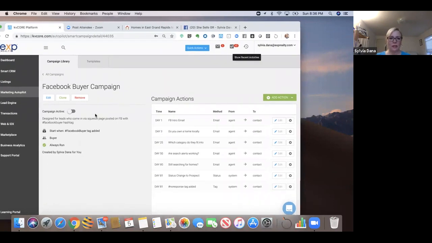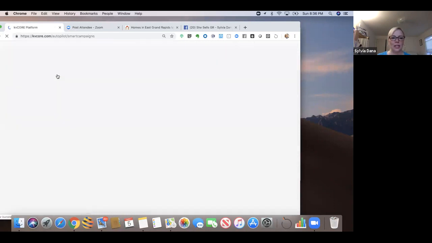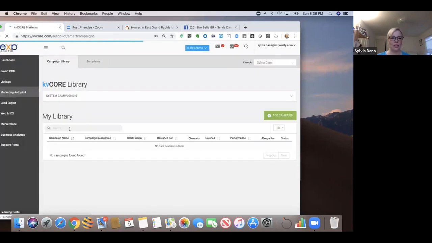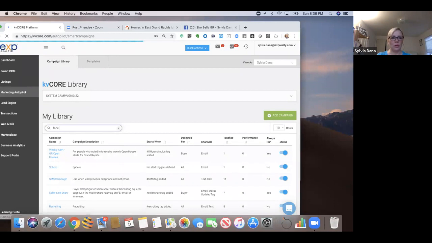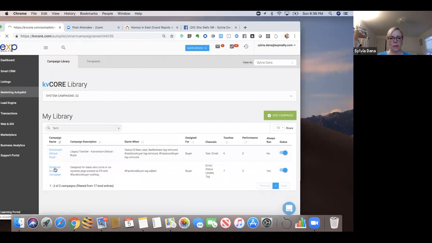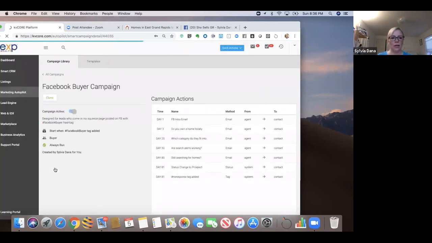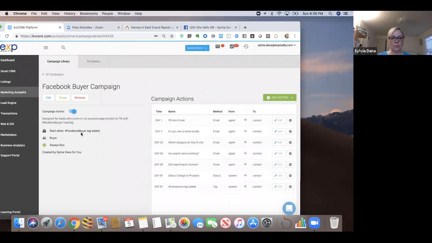Then finally, the other thing we have to do is activate the campaign. Okay. So now it's active. So let's look at it and make sure everything is good to go. There it is. It's going to start when the Facebook buyer tag is added. There's the intro email that is going to come. All this is going to happen. It's going to be great. We're going to love it.